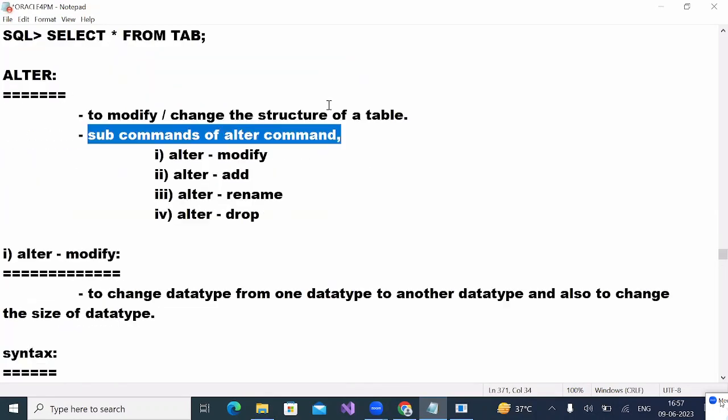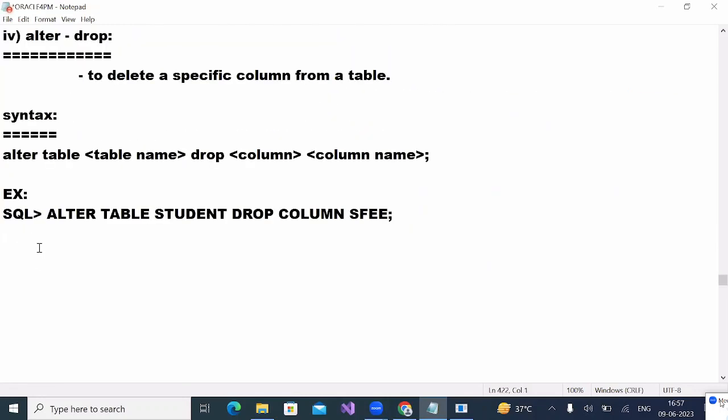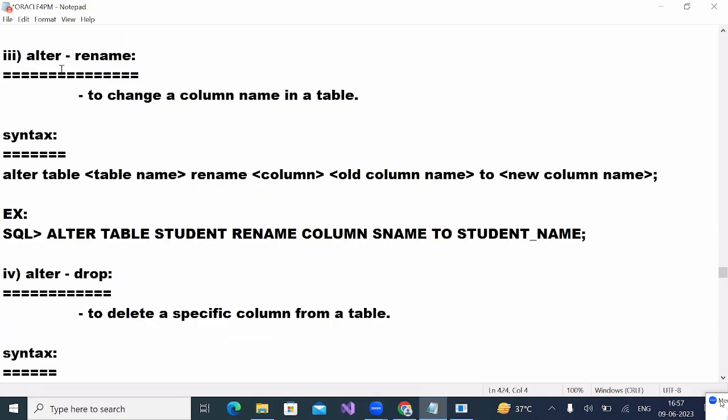And the next command is there. What is the next command here? Rename. So, the rename command. What is the purpose of the rename command? You can observe, previously alter rename is different, guys. Alter rename is used for changing column names.